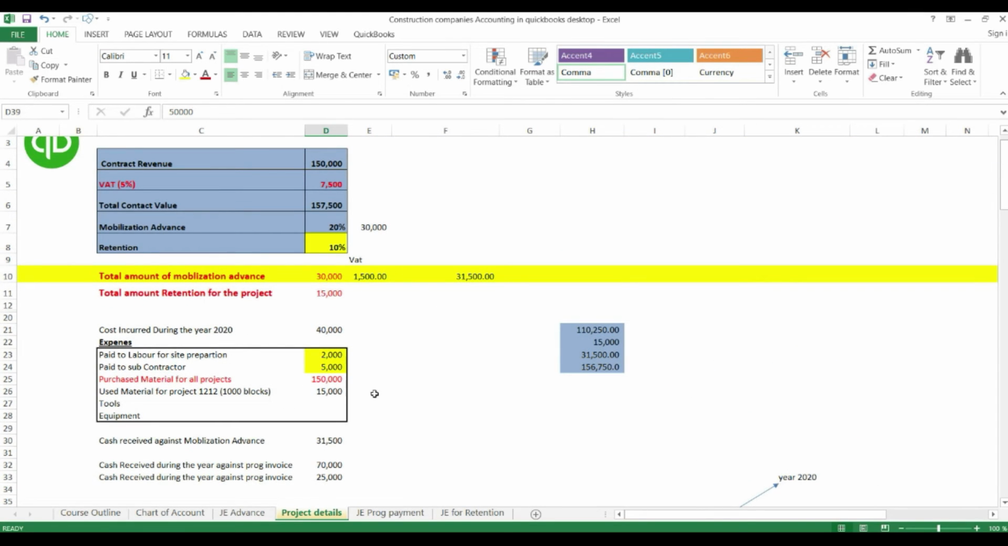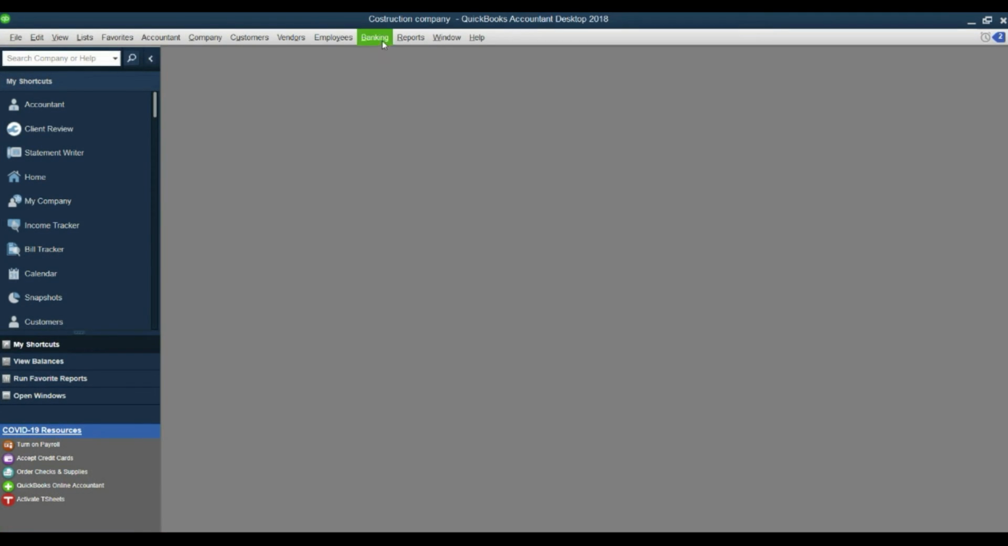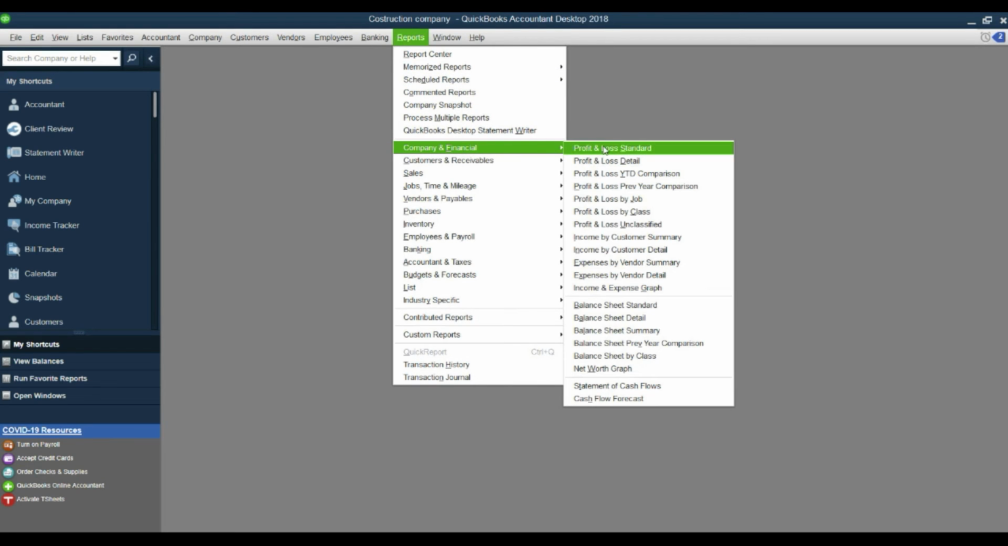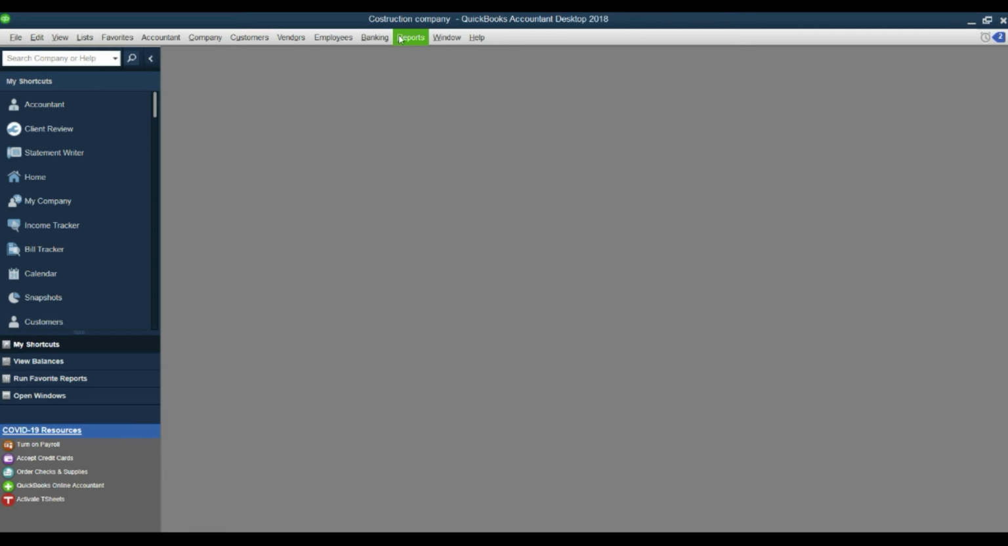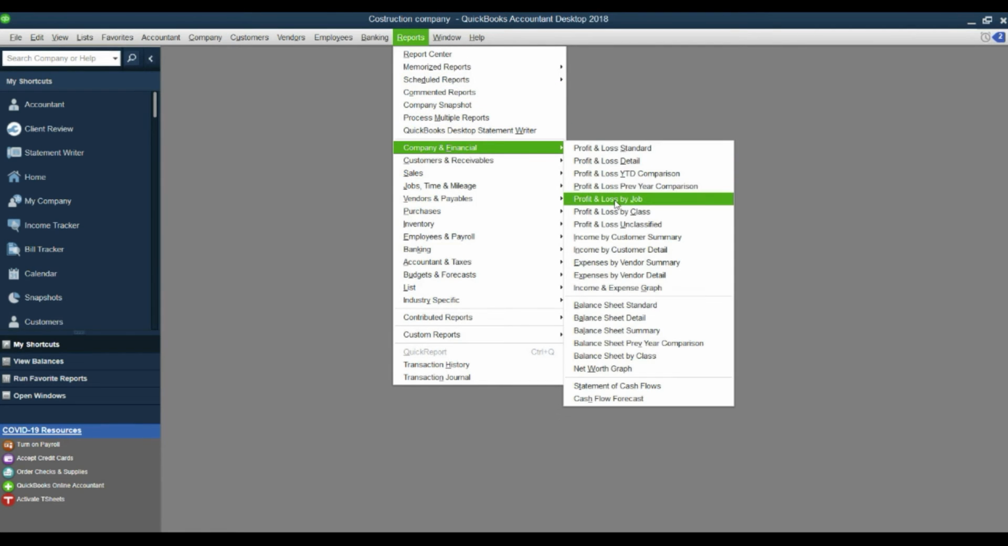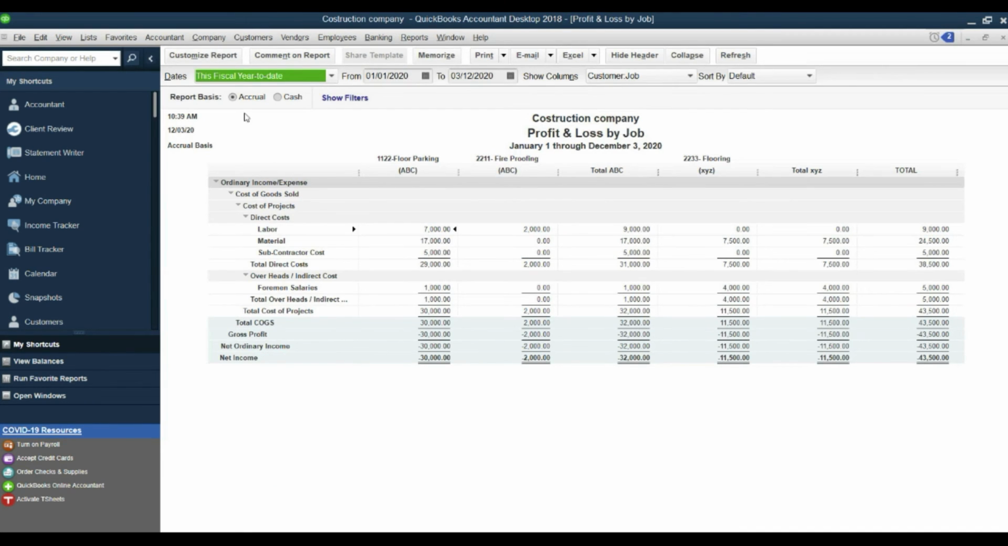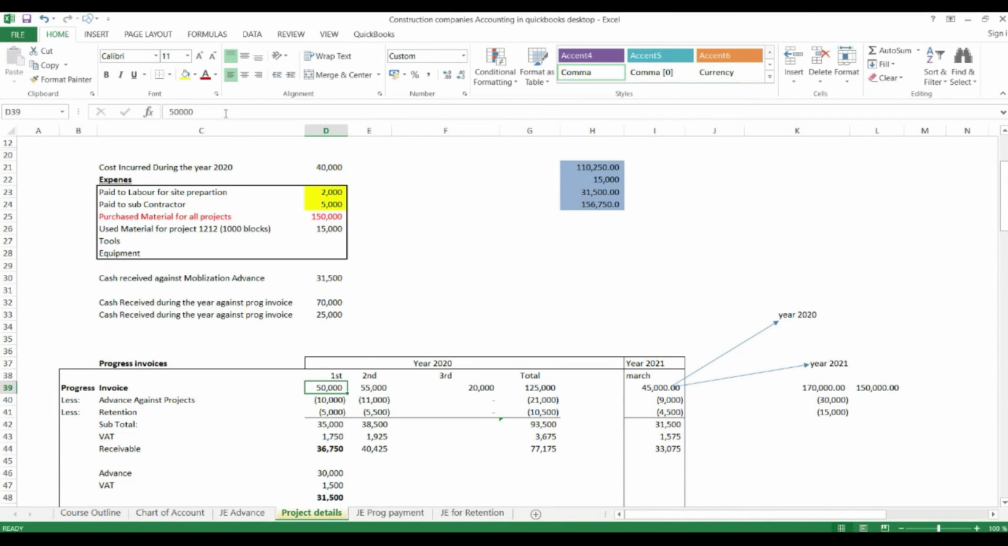Now in our example, let's see here: reports, company financial, P&L by job. We will go to reports, company financial, profit and loss by job. If you see over here, we have started this project and we have incurred expenses of about 30,000. Now the time has come to invoice them. How are we invoicing them?